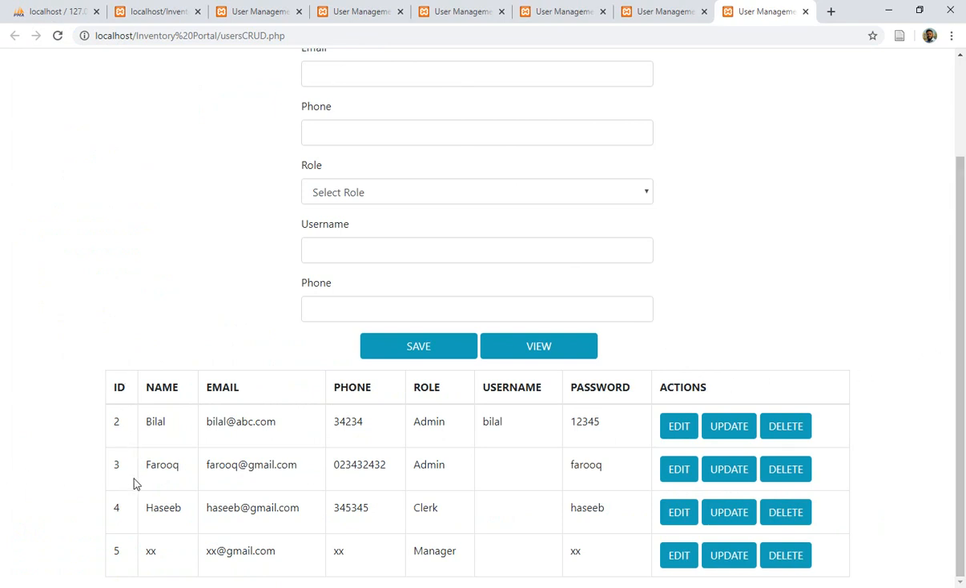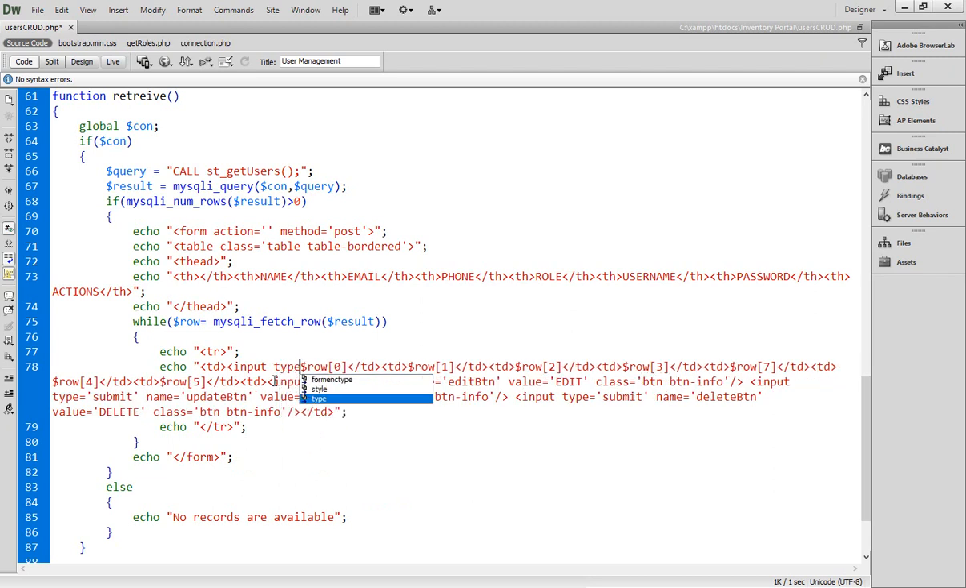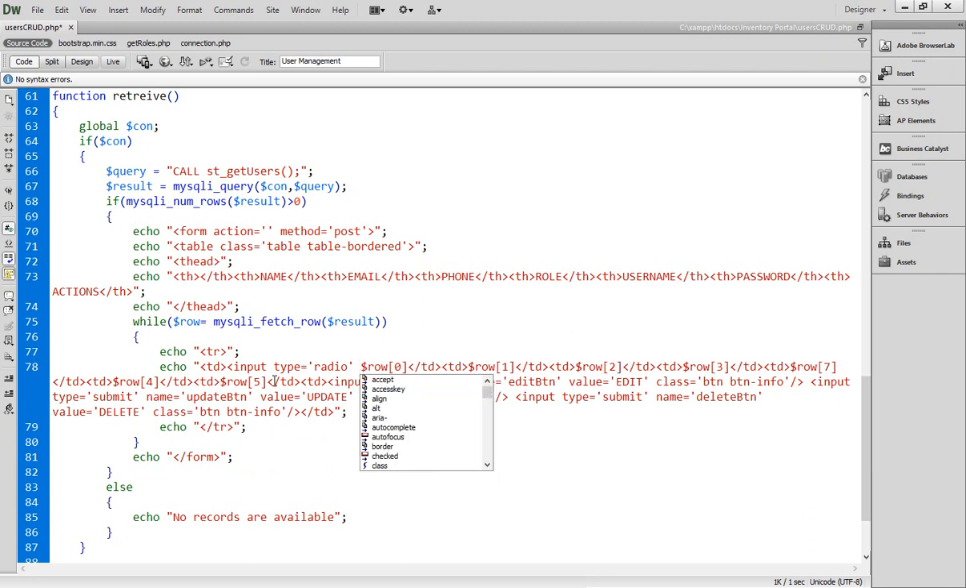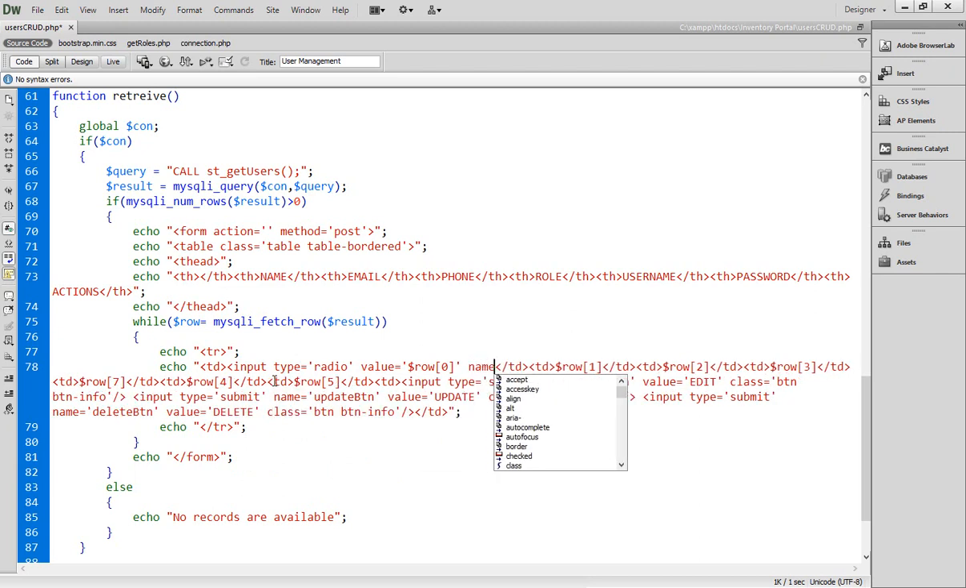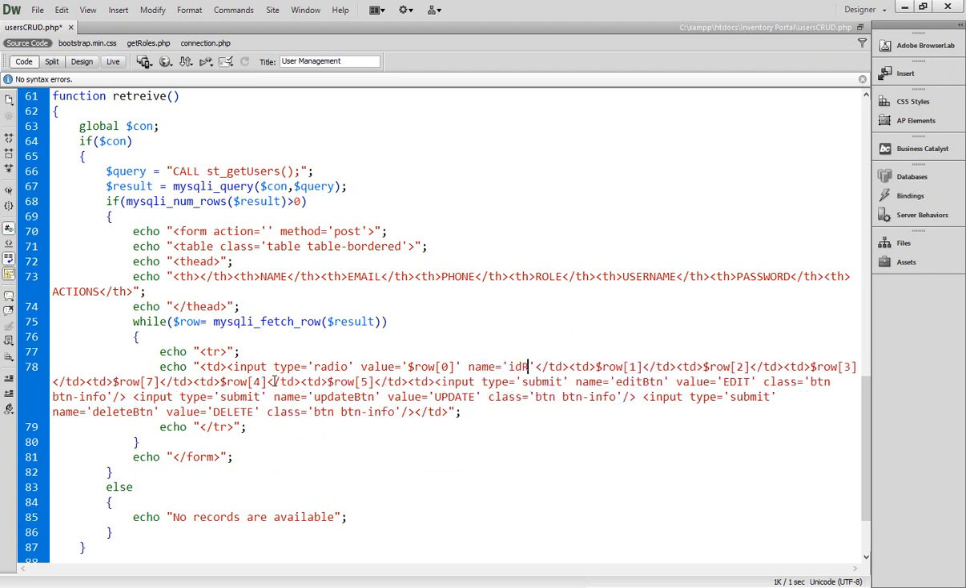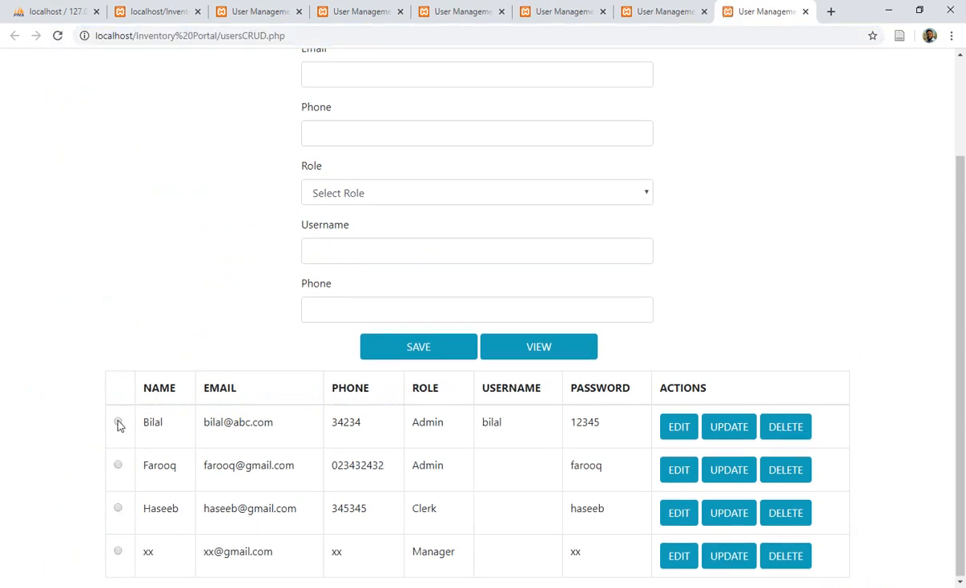Now we have to replace the ID with the radio buttons. Let's do that. So the ID is this at row 0. Instead of ID I am removing the heading, and this row should be input type equals to radio, value equals to this value, and the name of this radio button is ID RB that we have done inside the roles CRUD also, and save. Now let's check what's the output. Now I have radio buttons, each selecting at a time.